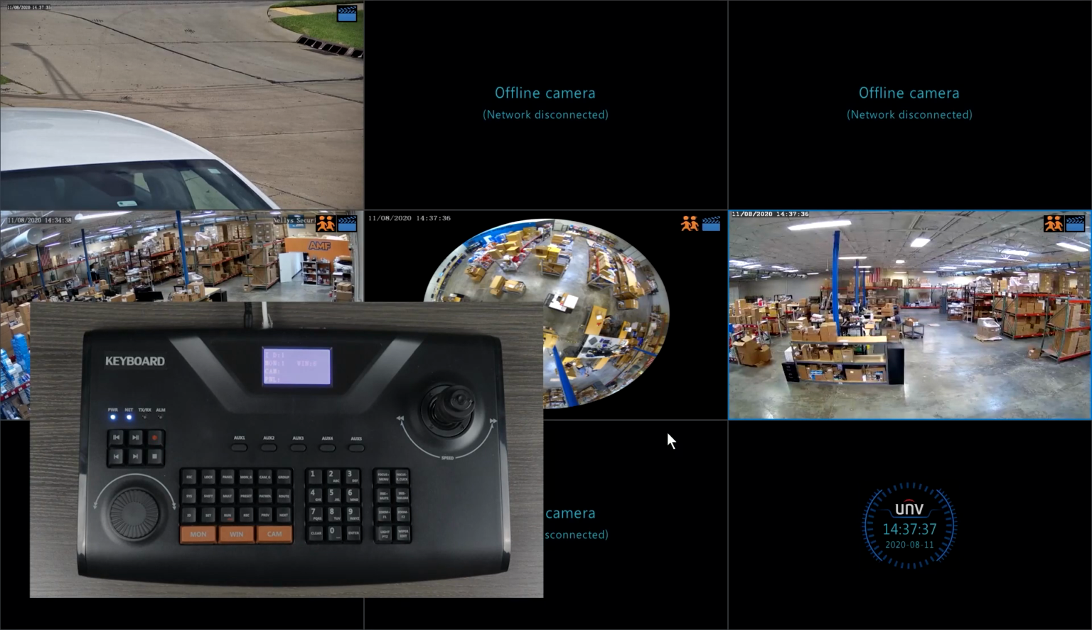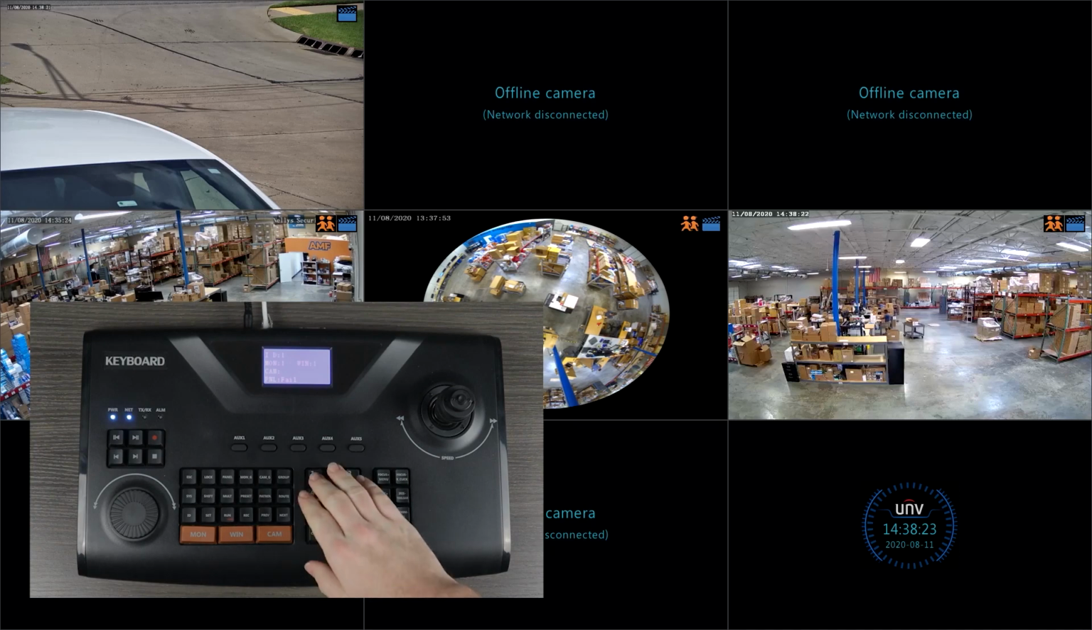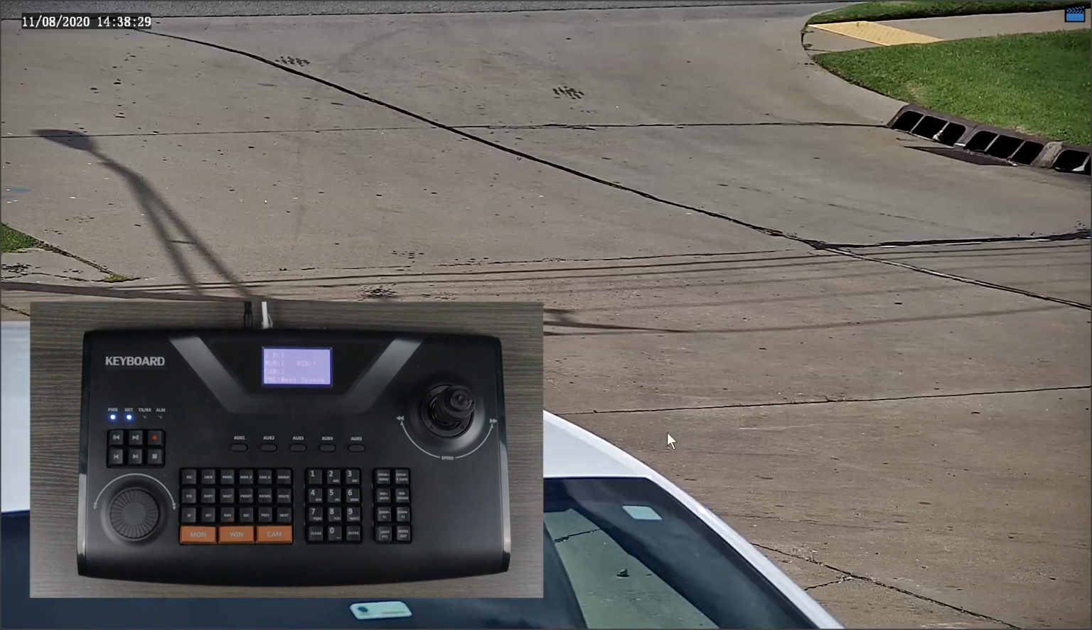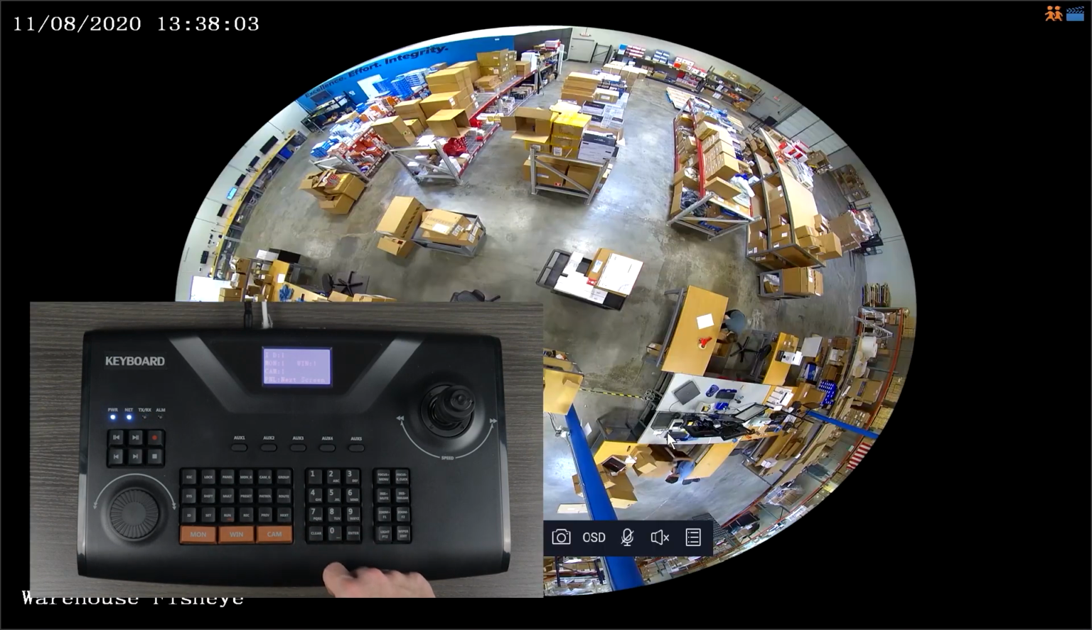And that's pretty much all there is to this keyboard in terms of PTZ controls. I can also just navigate around the NVR at will. So what I can do here is hit 1 and then hit camera, and it's going to activate camera 1. And I can click next. I can cycle through my cameras this way, just very quickly.